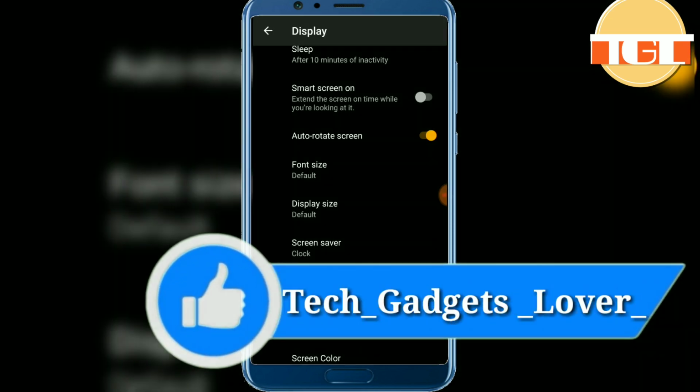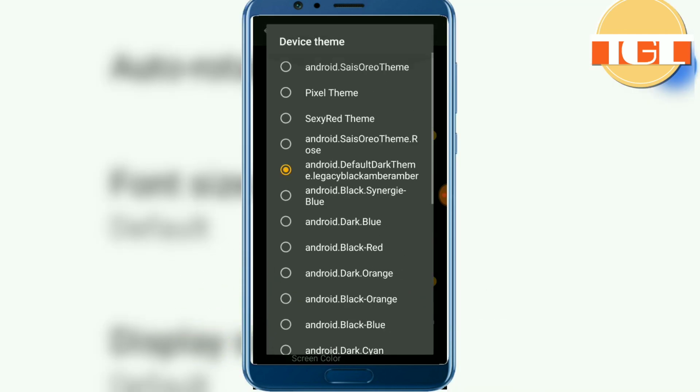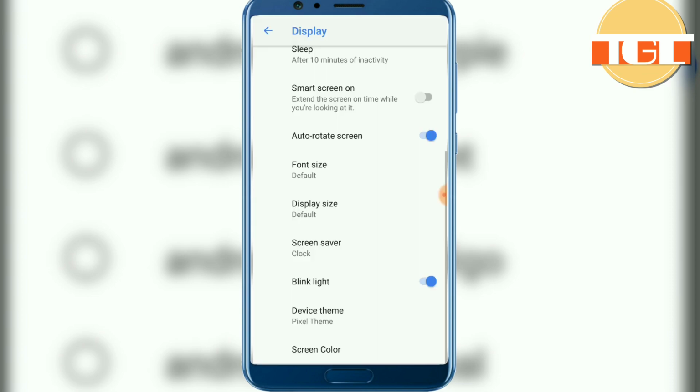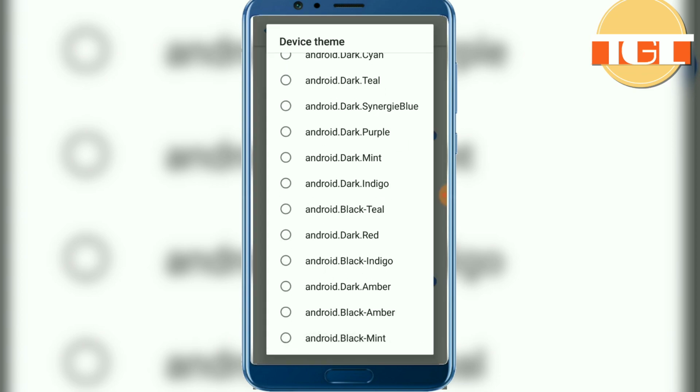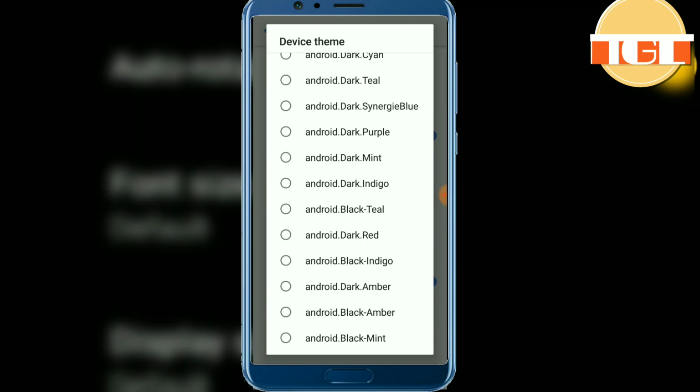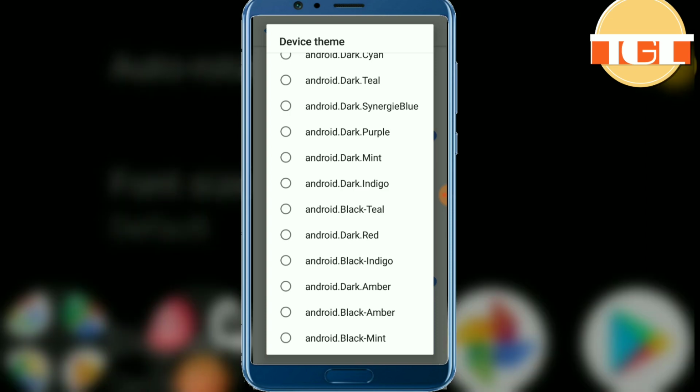Again you can try any other themes, like here I'm trying the pixel theme. Here again the display is completely changed. In this way you can use any theme whichever you want, but in my opinion you must use the black theme only, which can save your battery a lot.